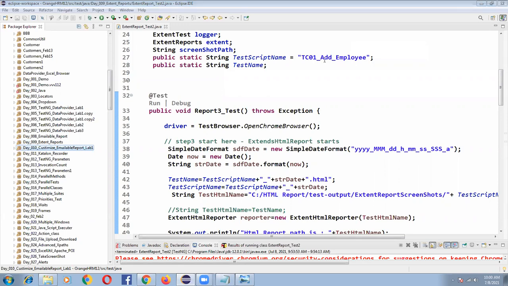We have only 6 more minutes left, and today I'm not taking many labs. I just wanted to finish extent reports and the customized emailable report. We have completed 10 labs so far.